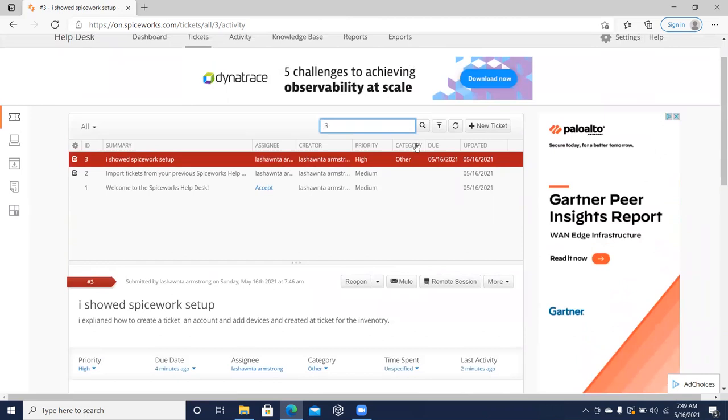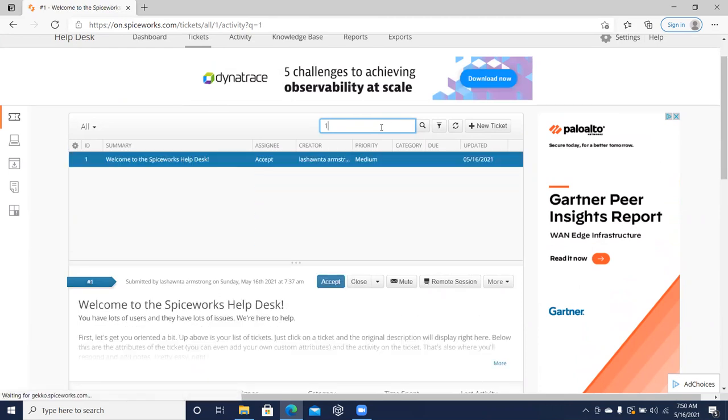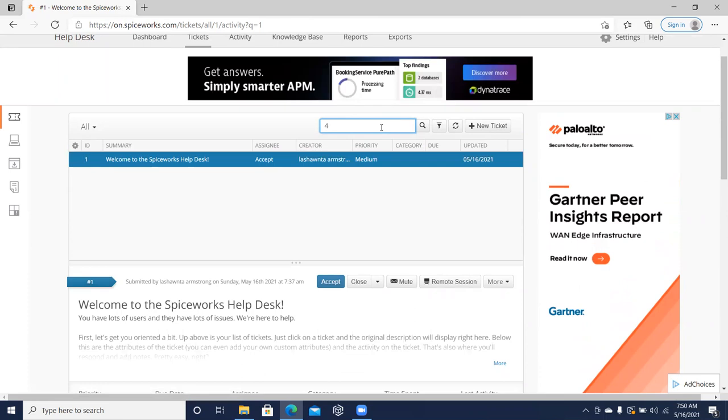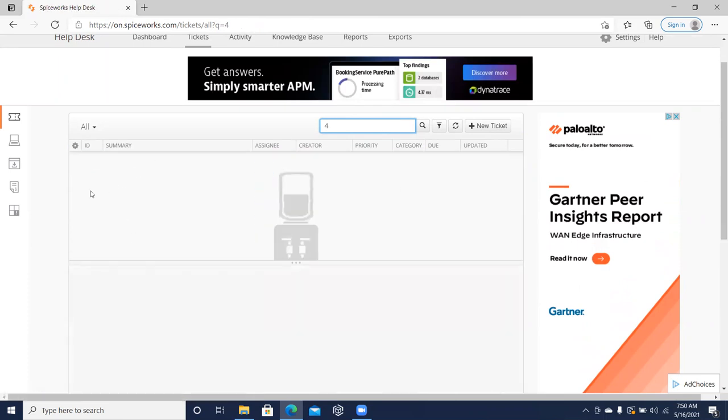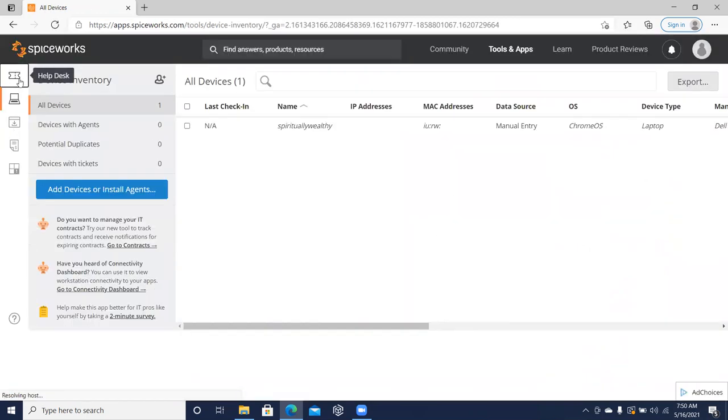Number 3, and then you would look for it, and then it pops up. Any ticket you wanted to look at. Ticket number 2 and ticket number 1. So I only have tickets. If you look for a ticket that's not there, it will show you that it's not there. Even if you put it in your device inventory and it doesn't show up, that's where you have to go back in device inventory and put your device, and then the ticket will be able to show up. Okay.